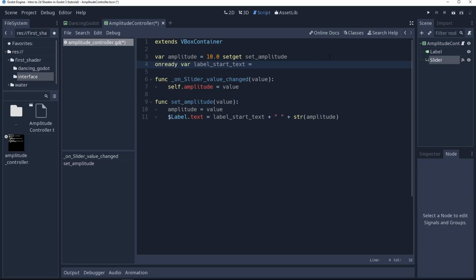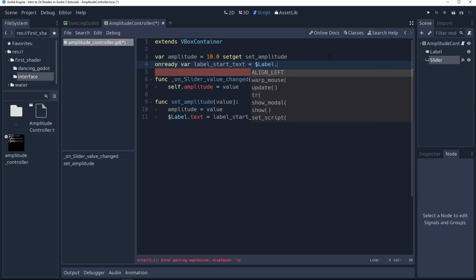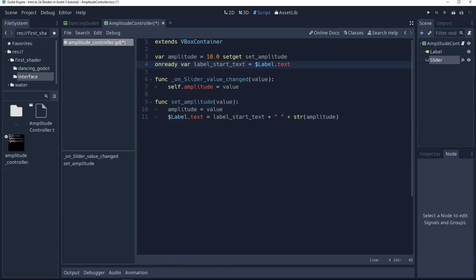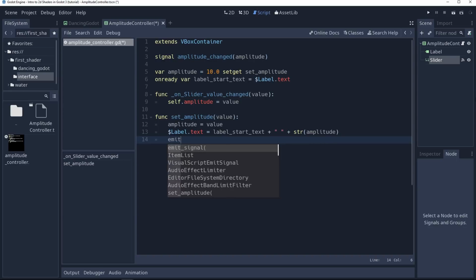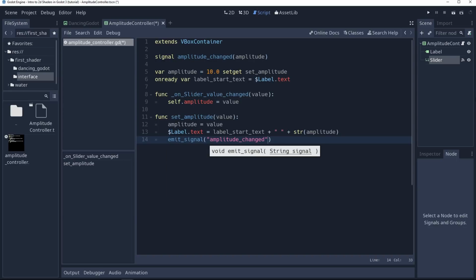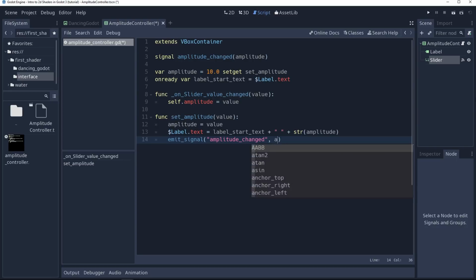And finally, we're going to emit a signal every time we change the amplitude because we make a change on the interface and we want to receive that change. We want to put it inside our shader, inside our dancing Godot, but we don't want to do this directly from this script as it would couple the interface and the sprite. To do this a little more cleanly, we use signals and we're going to call it amplitude changed, and it's going to take the amplitude value. And finally, we can emit the signal when we change the amplitude in the set amplitude function. We're going to call amplitude changed, and we're going to emit the value, in this case, the amplitude variable.